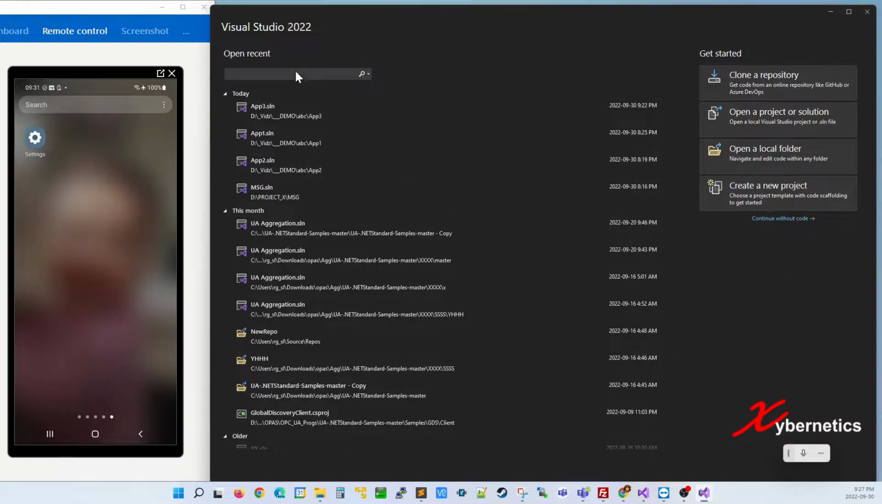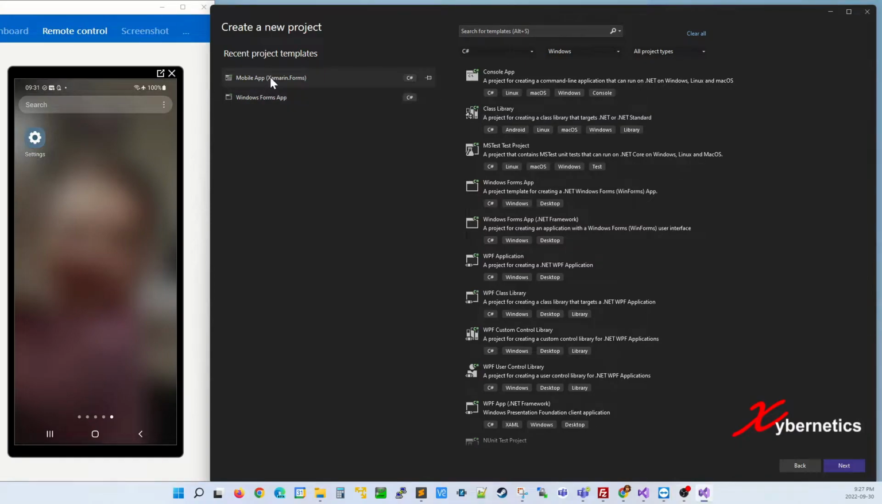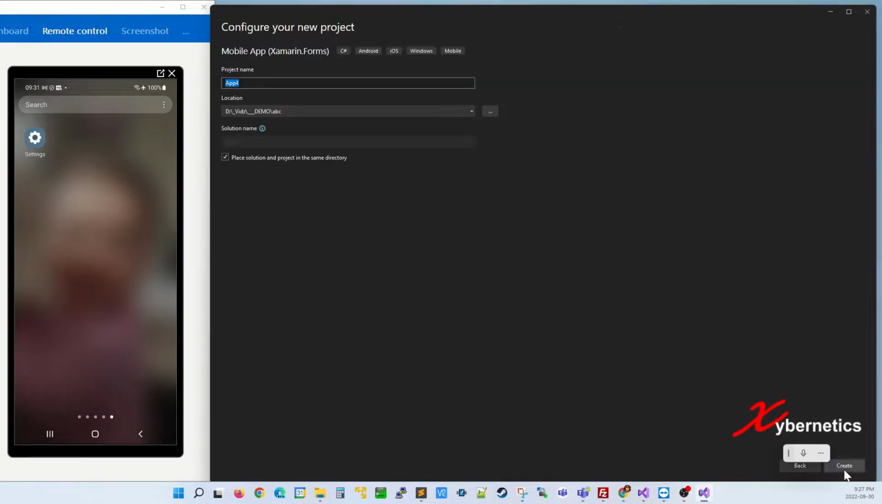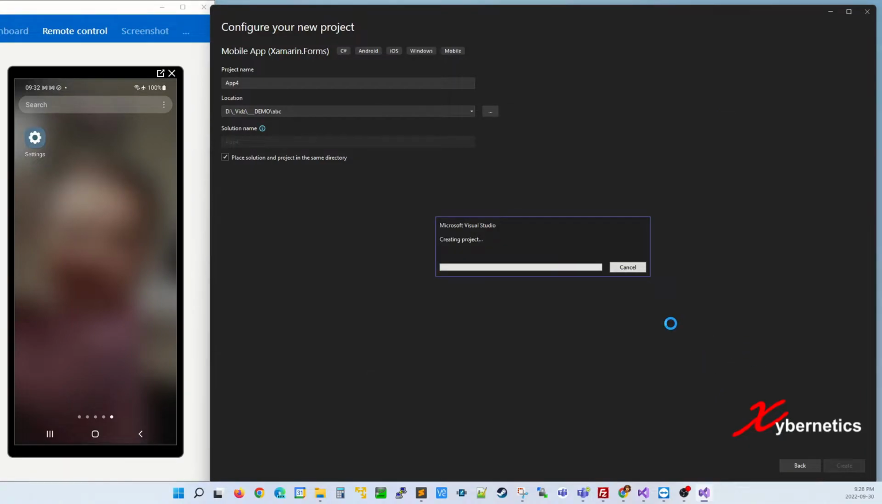So again, this is Visual Studio 2022. Create a new project. In here, I'm going to say Mobile App. Next. Then just keep it generic, with a directory. And I'm going to use Blank. I'm not going to use Flyout because there's a lot of MVVM, model variables, in there, so I'm not going to use that. I'm just going to go blank and create.